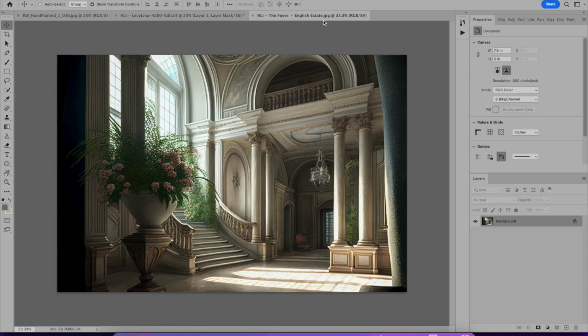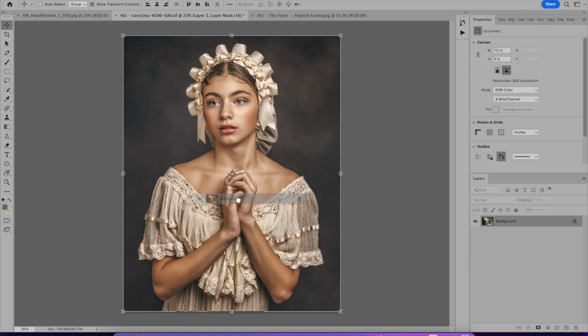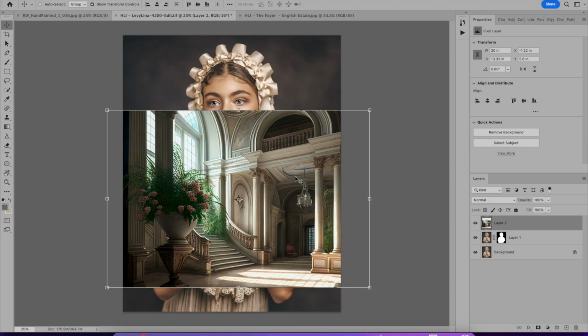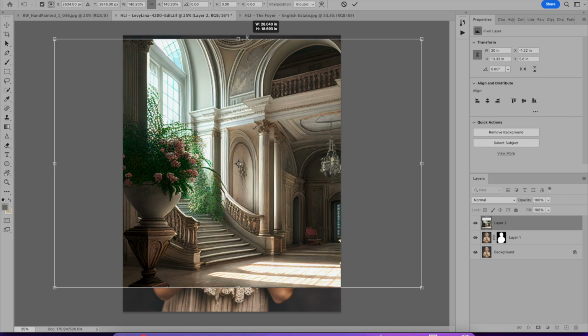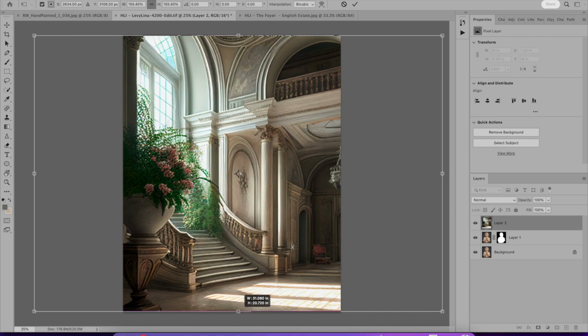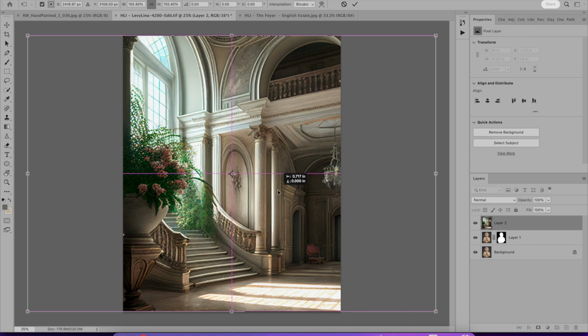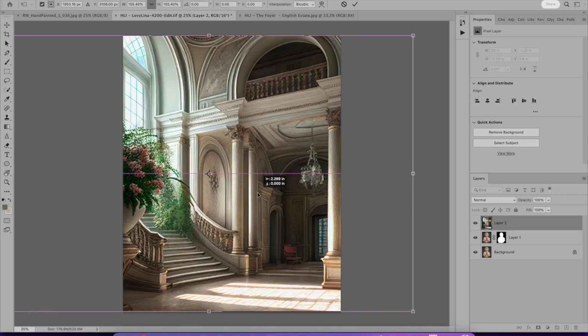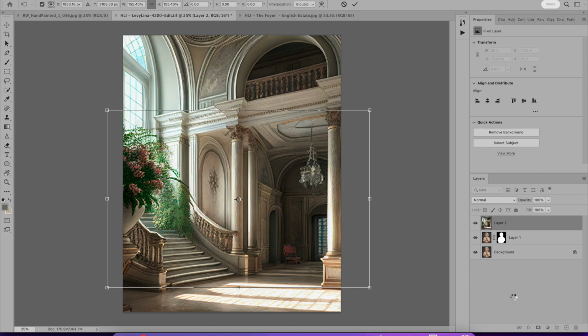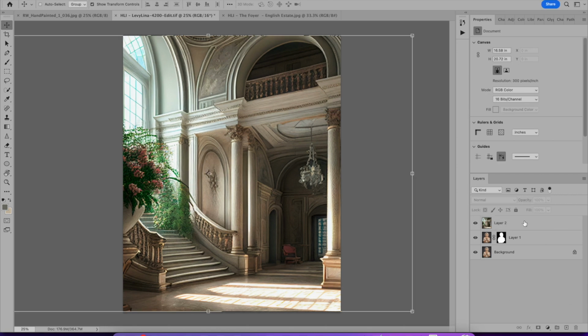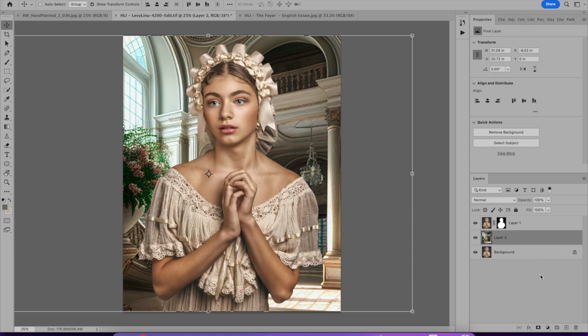So I'm going to come over and grab this digital background that I've created. This is the foyer, and it is the English Estate version of the foyer. So I'm going to grab the background and I'm going to drag it over into this file. Hit yes, and I'm going to resize this and place it roughly to where I would like it to be. Let's say about there. Perfect. Now I'm going to drag this layer underneath that layer mask that we already created.